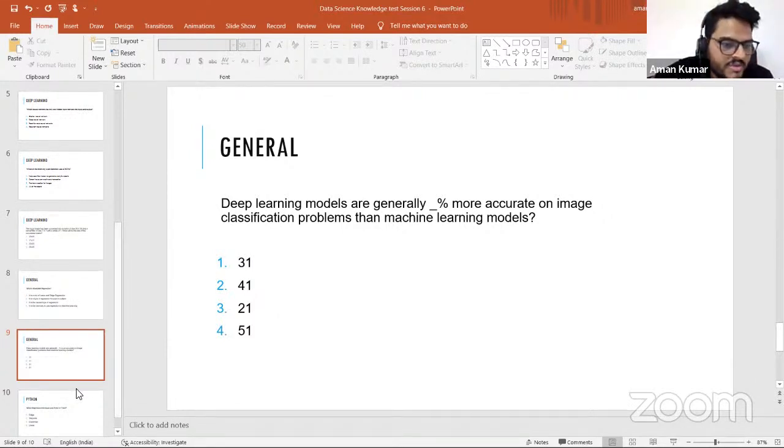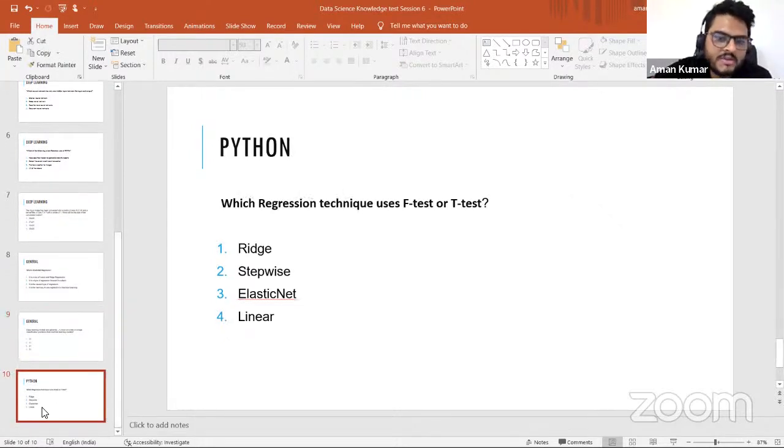And there may be some repeating question here. I mean, it may have been in my previous session also. No, it's not repeating, it's a new one only. So you can tell me which regression technique uses F-test or T-test? Ridge, stepwise, elastic net, linear. All these questions are put with some thought, okay? It's not that randomly it's put.